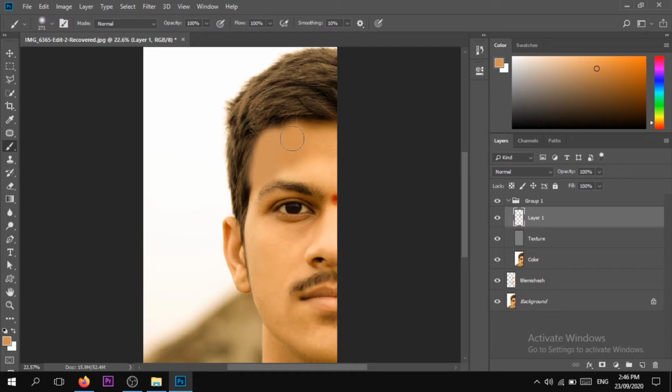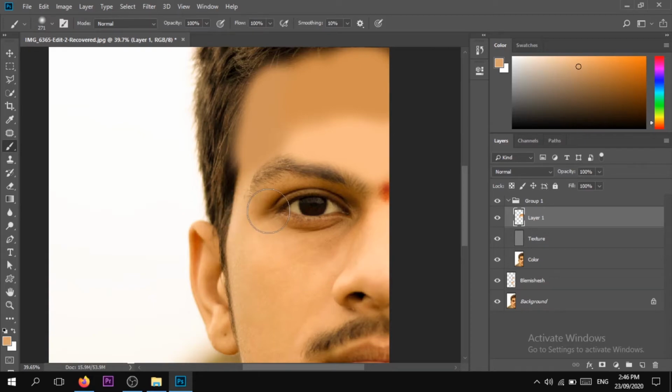Similarly, I am going to take another sample and paint over it. Again take another sample and paint over it. Similarly, I am going to paint all over the areas, just like this, as a painter does. So this is the way that we are going to actually paint our skin.